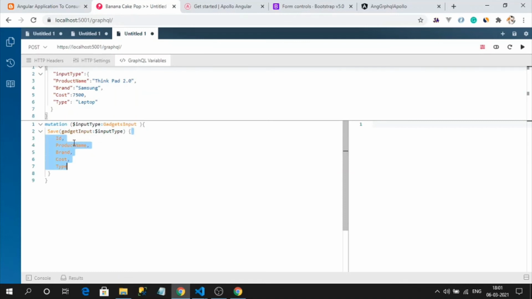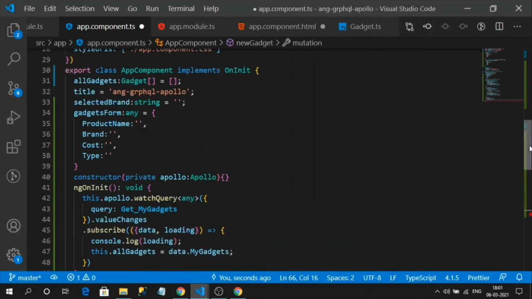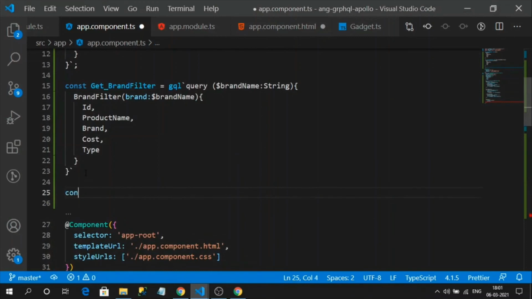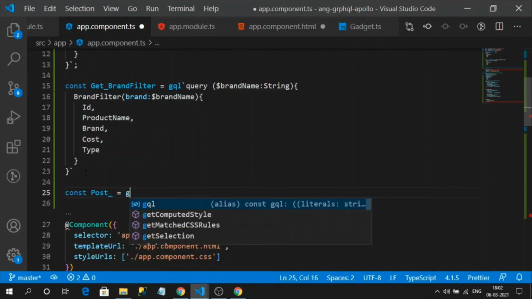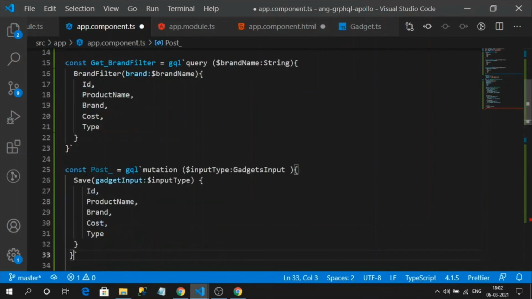So here I am requesting all the properties in this example. Now what I will do, I am going to copy this mutation command, go to our application. Here let me create one more const, post equal tactics, and paste that command.